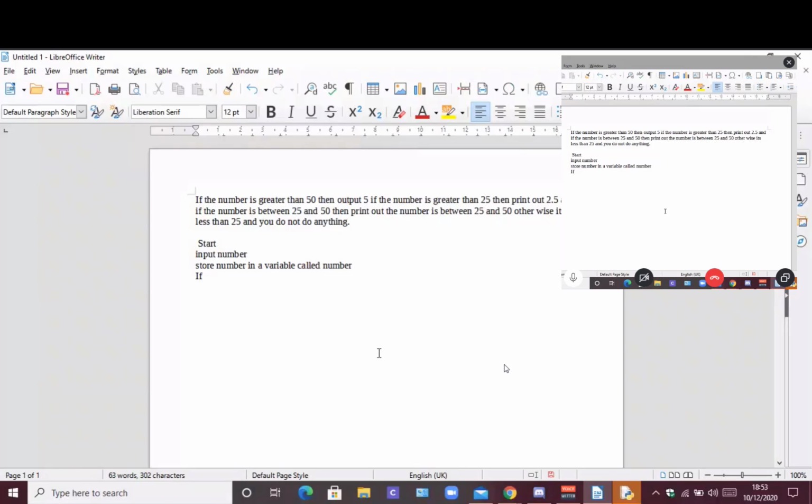If number is greater than... how do you do greater than in Python? No, that's less than. You don't need the "is" and you don't need the "than", you just need what it is. If number is greater than what? Let's put down 25.